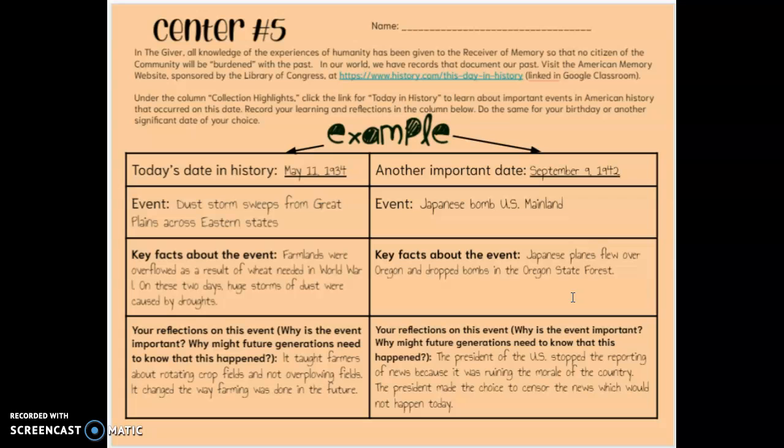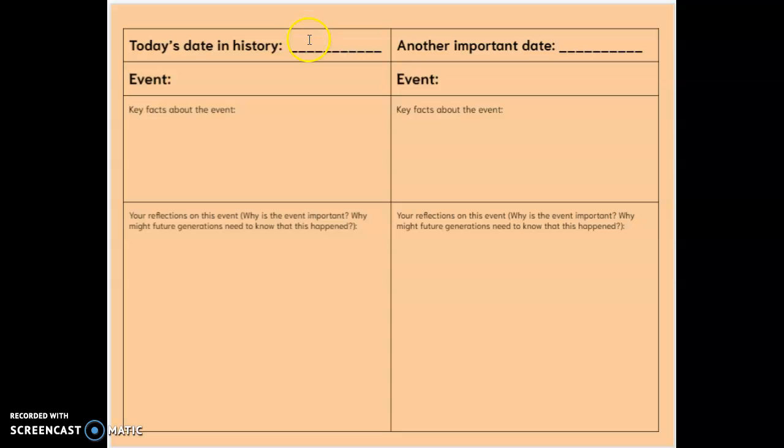State Forest. And why did I think that that was important? What was significant about that event? It said the President of the United States stopped the reporting of news because it was ruining the morale of the country. And I found that interesting that the President made the choice to censor the news, and that would just never happen today.